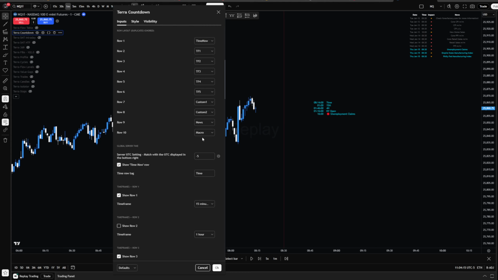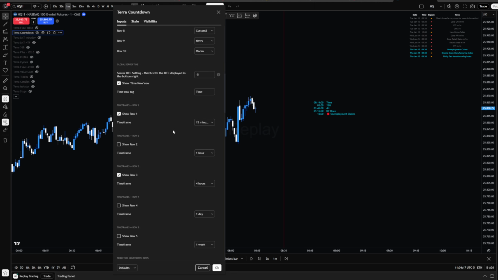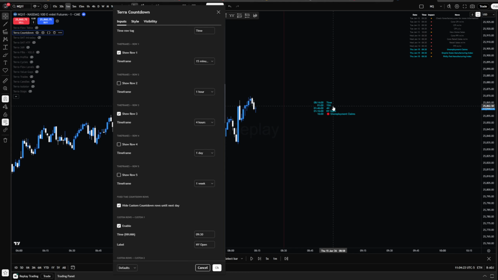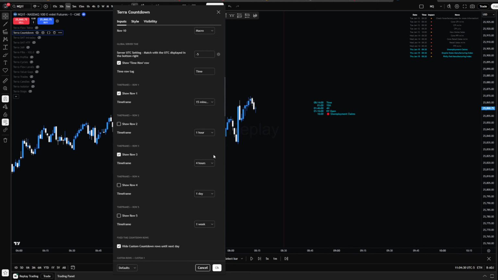You can change the order in which things are laid out. It can count down up to 5 individual candles. So I have the 15-minute and the 4-hour. What this does is count down until the next 15-minute candle closes, and the next 4-hour candle closes. I like having the 15-minute and the 4-hour because it tells me the minute and the 15-minute, the hourly and the 4-hour, if you think about it.